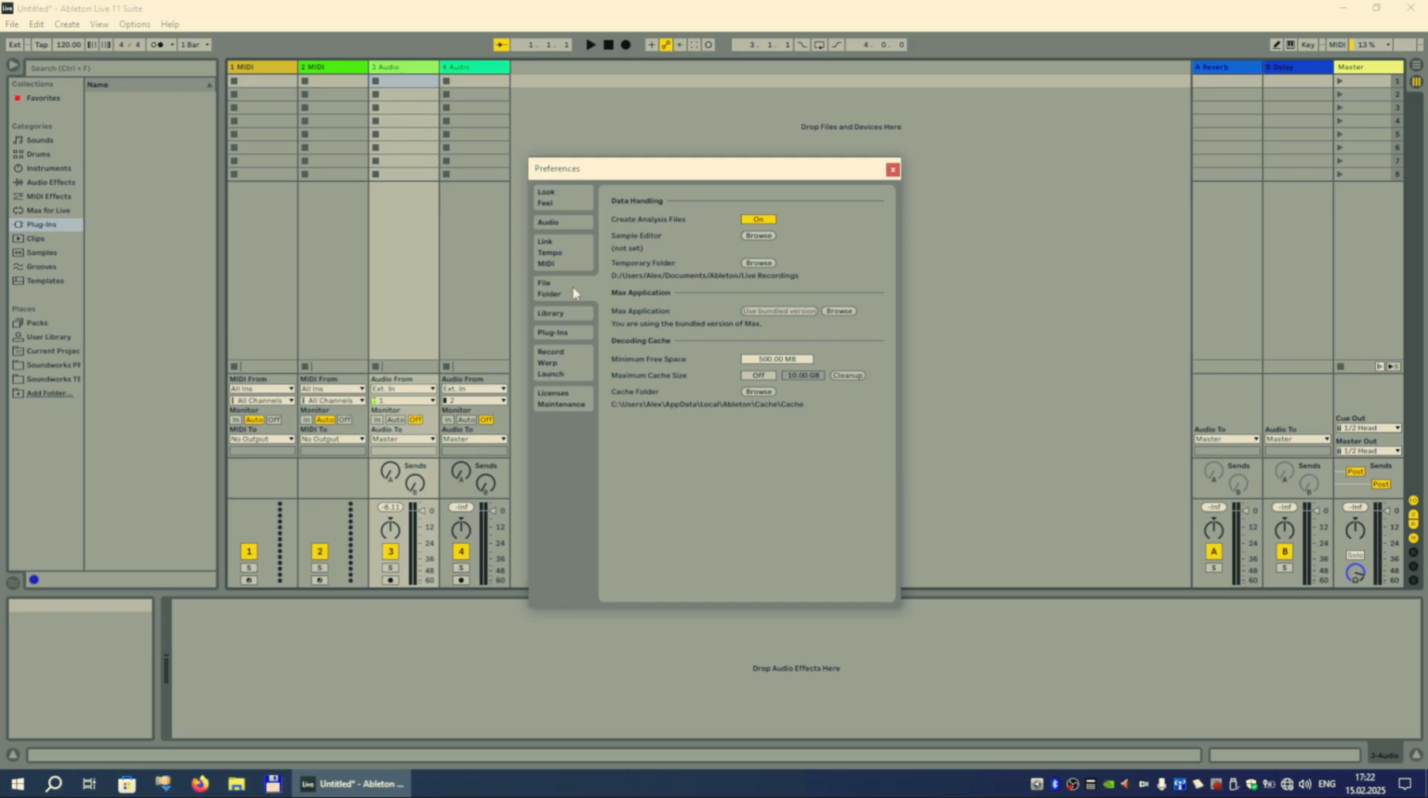File folder section is where you define management settings. I recommend keeping everything as default. However, let's take a look at some of the settings to make better choices if possible. We will only need the data handling subsection.